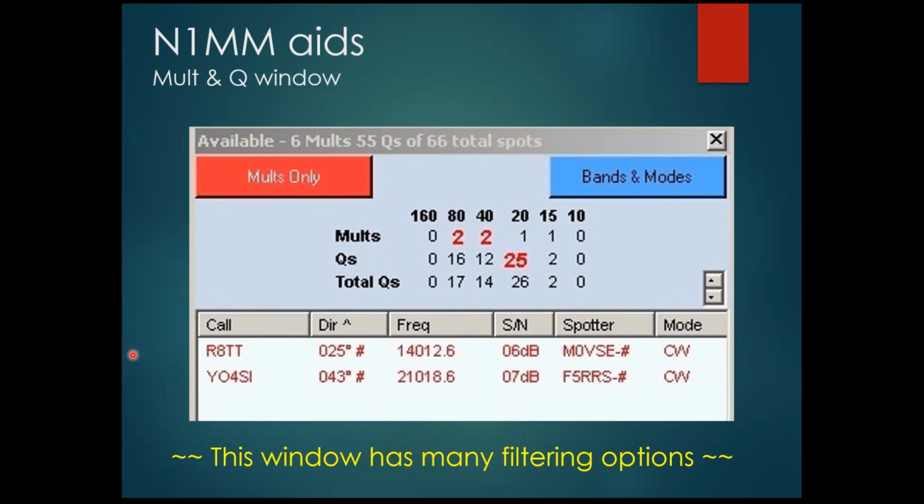Yeah. All righty. So the molten queue window here, most new people aren't familiar with it, but this is one of the best tools that N1MM has, as far as I'm concerned. You can set this up to show all spots or just mults only, and you can choose what bands and modes you want to see. In this particular case, it's showing probably just these two, 15 and 10, 20. There's a lot of information here. One is where the calls are, and the red means they're multipliers for you.